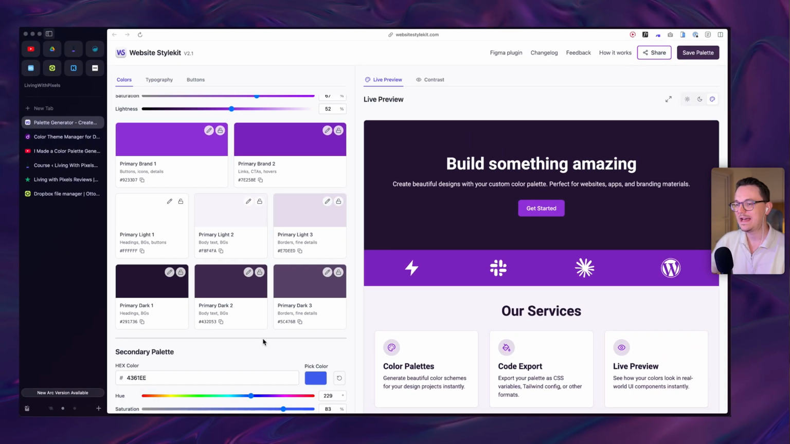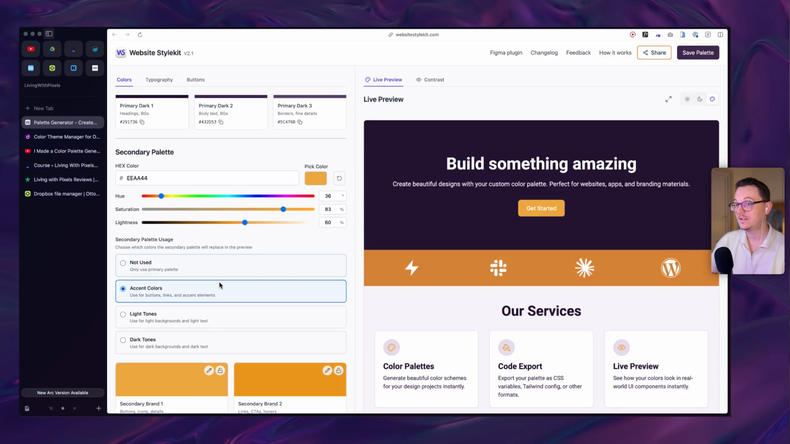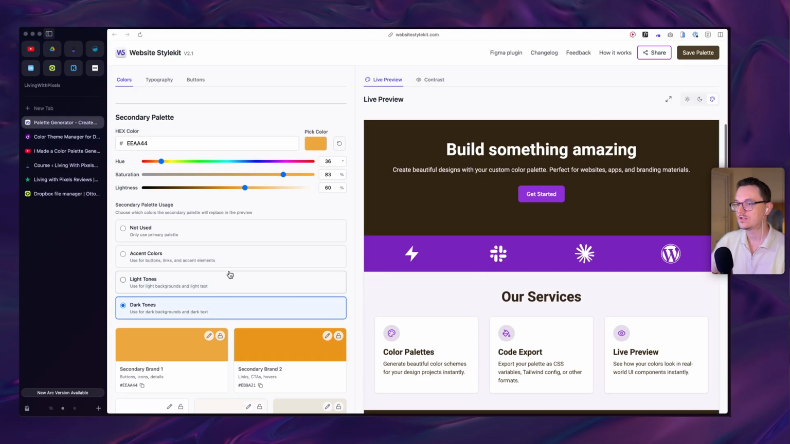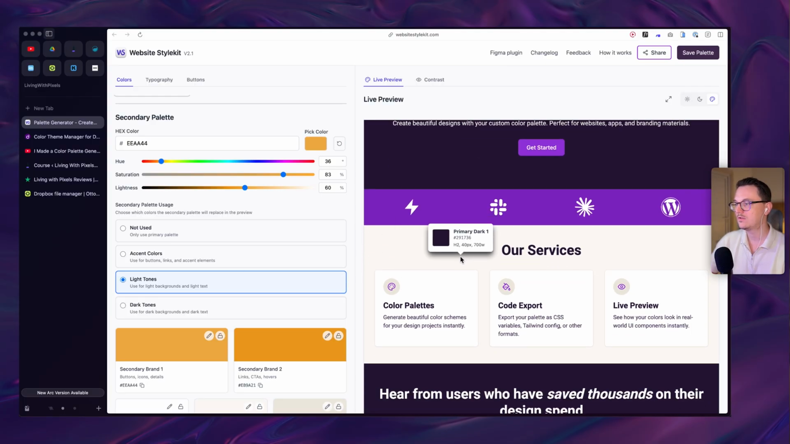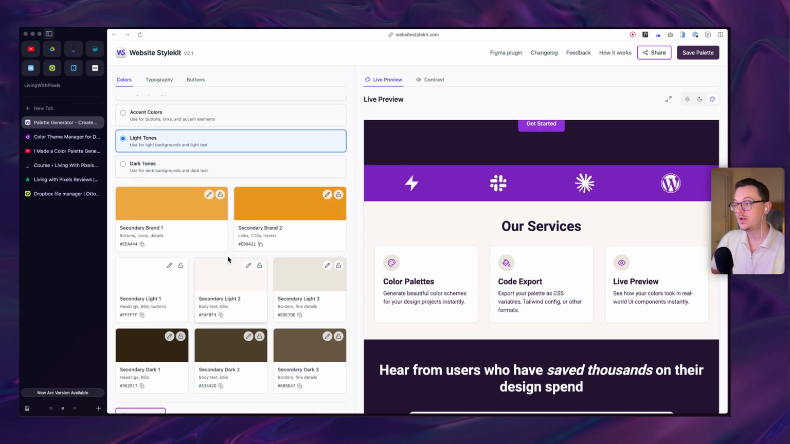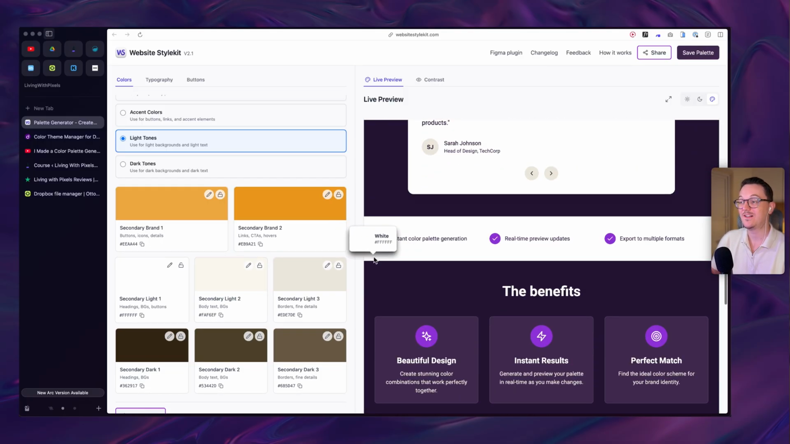So now if you add a secondary color palette, you can decide that you want to mix your purple, for example, with orange. By default, it's not used, but you can choose where you want to use those colors. So maybe you only want to use it for the light tones, so that your soft background colors and your icon backgrounds are the secondary color and the rest is purple. And then you can even customize it further by just going in here and then customizing the individual colors if you want.